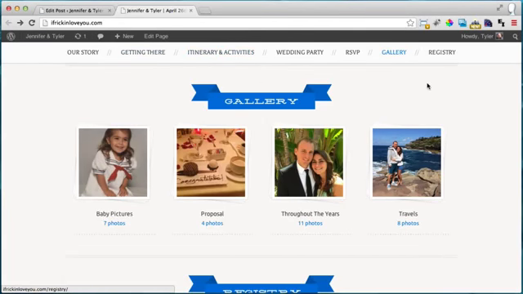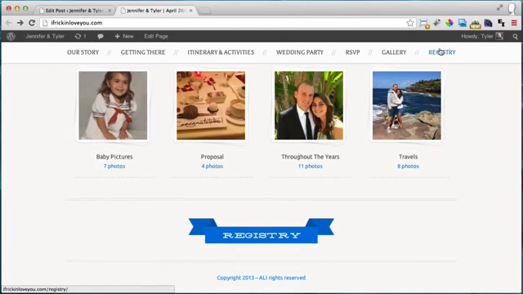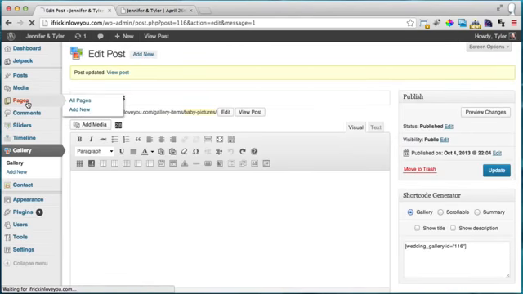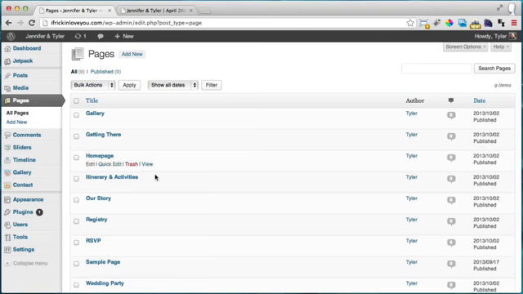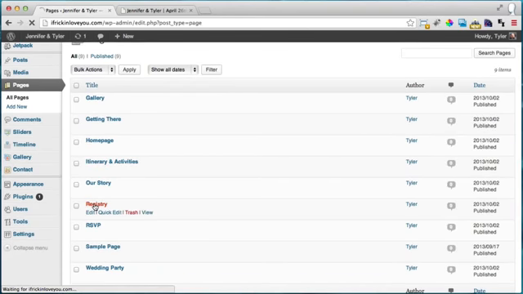So let's move on to the registry. So beforehand, Jen went to Bloomingdale's and Crate and Barrel and registered some gifts. So I'm not going to show you how to do that. It's probably pretty straightforward. I'm just going to show you how to create the links to the store. So the way we do that is, again, we go over to our pages and let's click on registry.